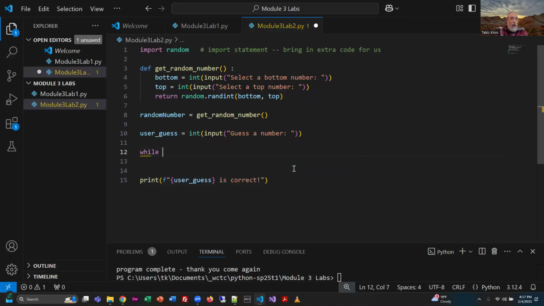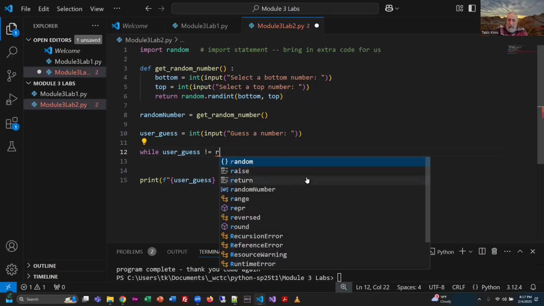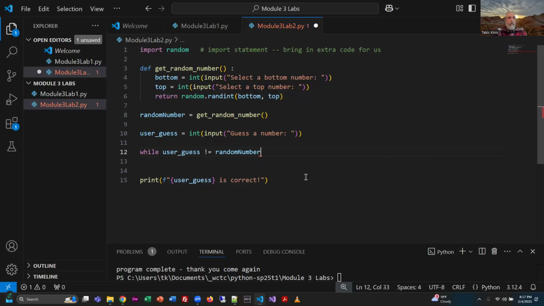So we'll just say, while the user guess does not equal the random number, we're going to run the loop. If it does equal the random number, we just put it on the screen and we're done. We don't need the loop. Feel where I'm going with that? Sometimes with these loops you have to use reverse logic to trigger it correctly. All right, let's go into the loop and build it.